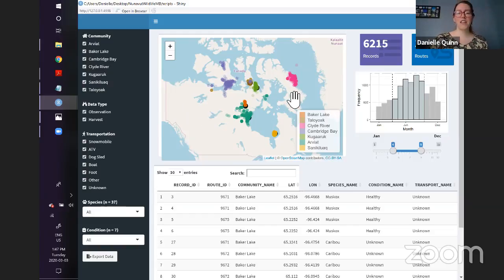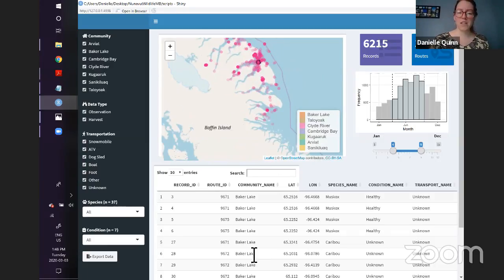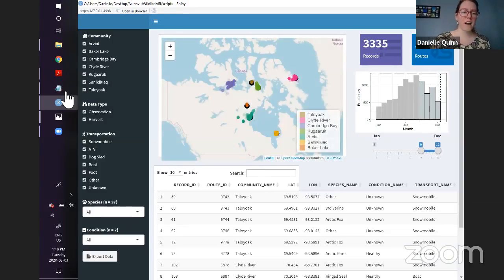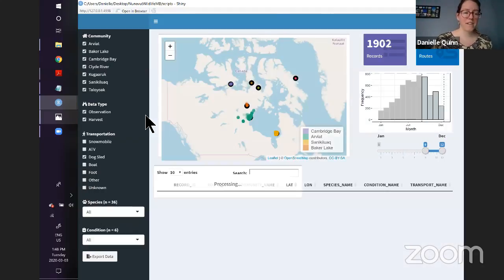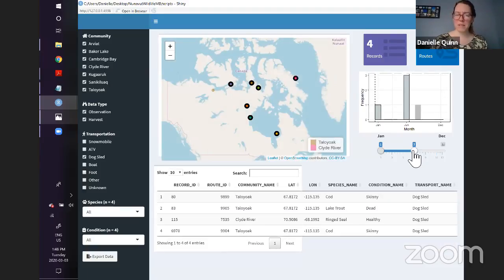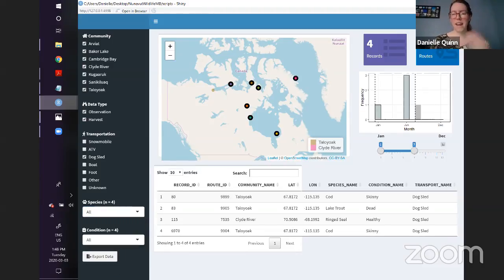And so here, you can interact with this map, for example, zoom in, see different points, different harvesting points. You can look at the raw data. You can say, I only want to look at data from October through December. I only want to look at data that is from people on a dog sled, for example. Okay, so that really limits the data in December, I guess. Maybe January to June dog sleds, that makes more sense. And then you can look at the different communities, all the different species that were caught, the condition of those species, and then you can click on this button and export that data.